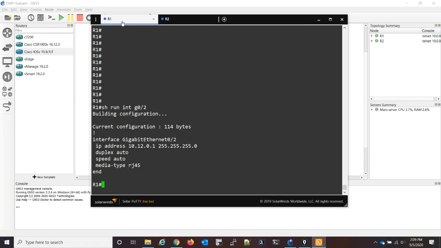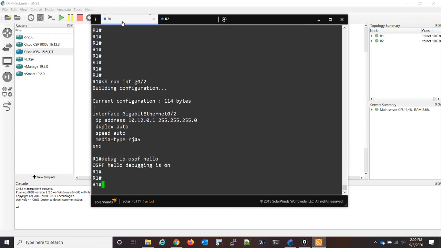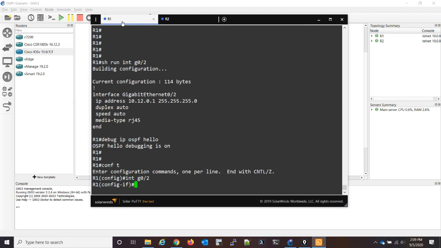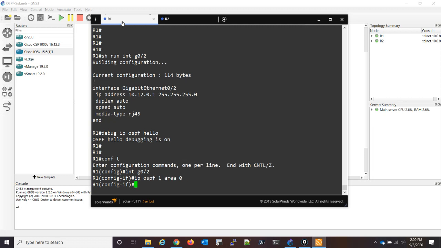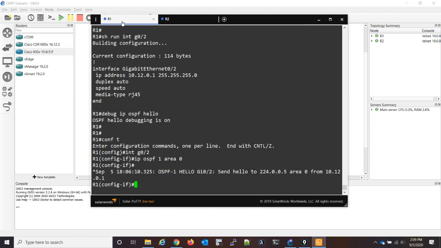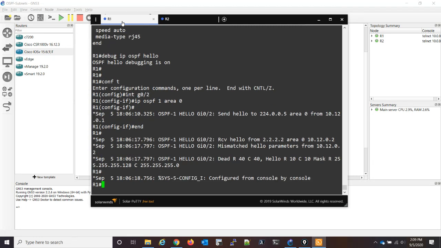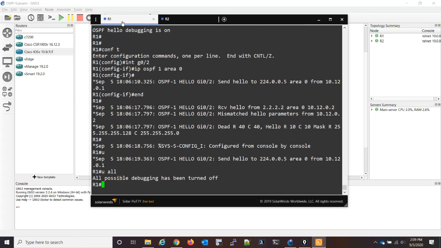Let's go to R1's perspective, but before we do that, I'm going to do a debug ip ospf hello, so if there are any issues, we can see them. Now I'll go into gig 0.2, ip ospf 1 area 0, and wait. So we've sent our hello. I'm going to get out of config mode and turn off debugging. We're going to get these messages over and over again, so I just wanted us to see it once.